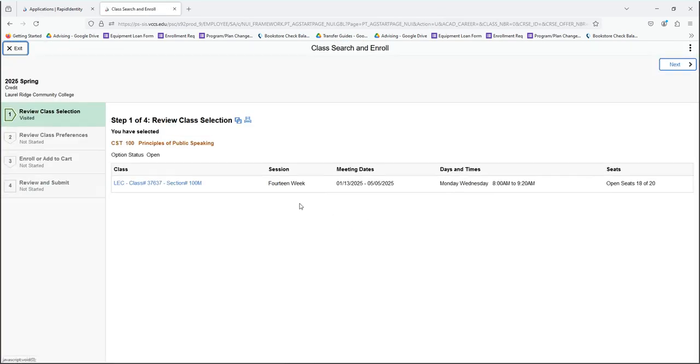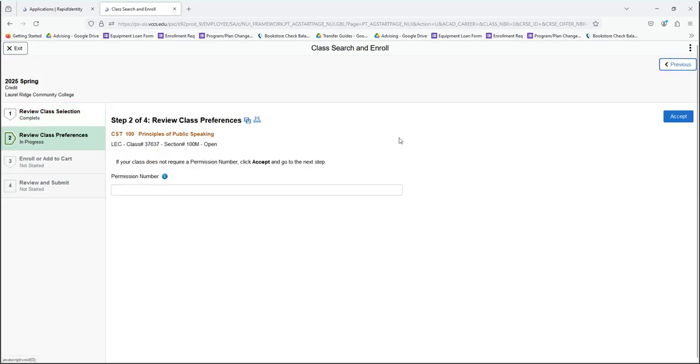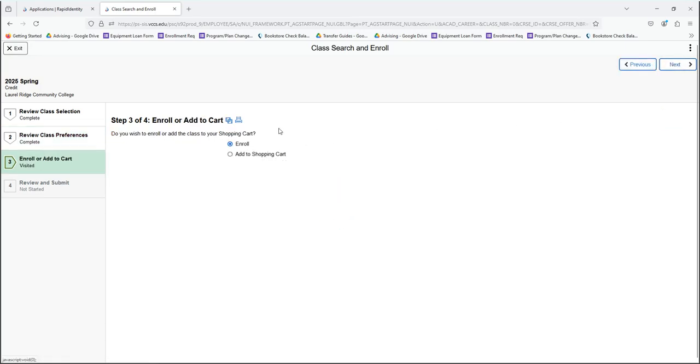This is going to bring you to a verification screen, making sure you want to be in a 14-week class that meets on these days at these times. So if you're okay with this, you can click next in the upper right-hand corner. We do not utilize the permission numbers at Laurel Ridge, so you can just click accept, and then you'll click next, and it will bring you to step 3 of 4.